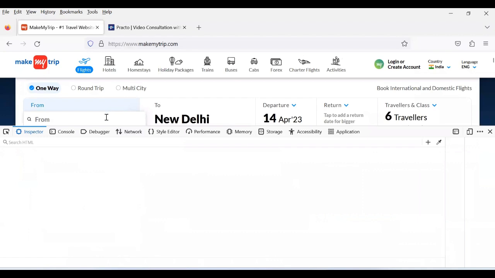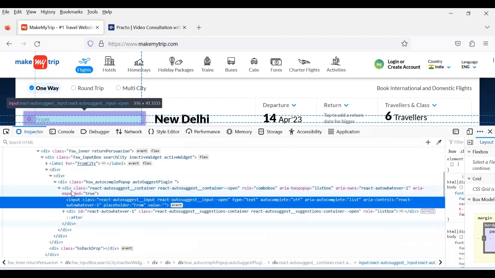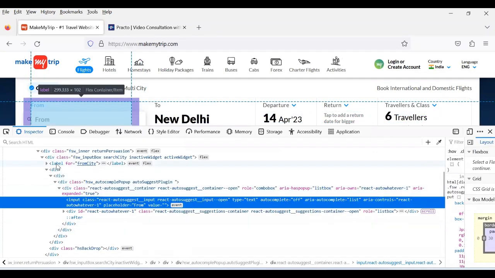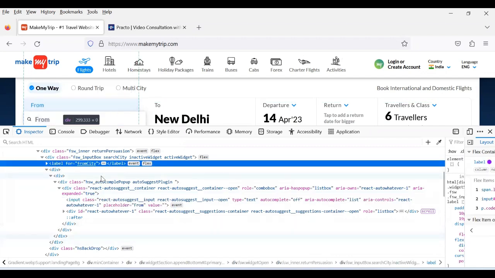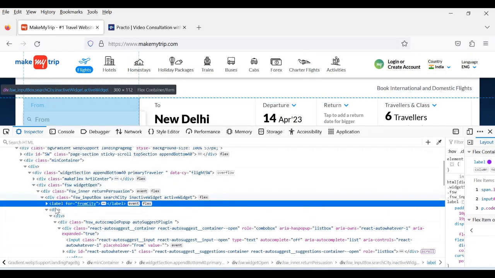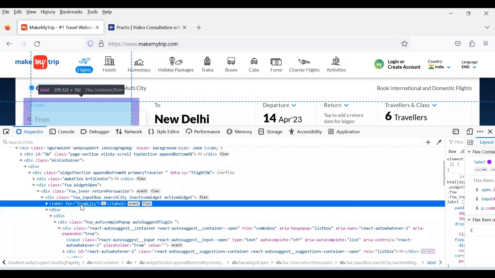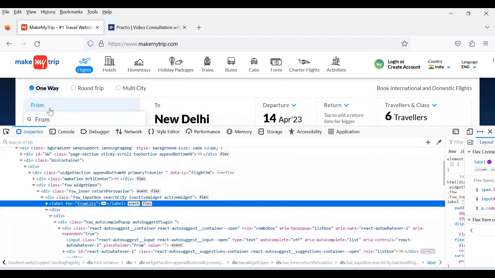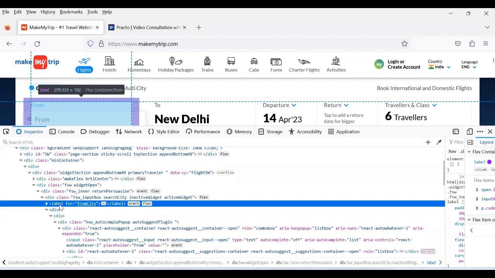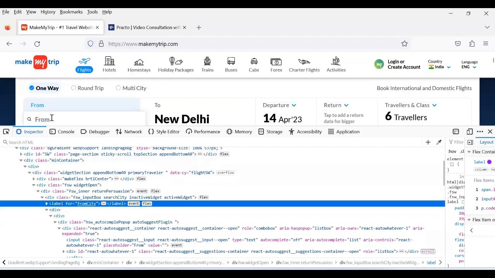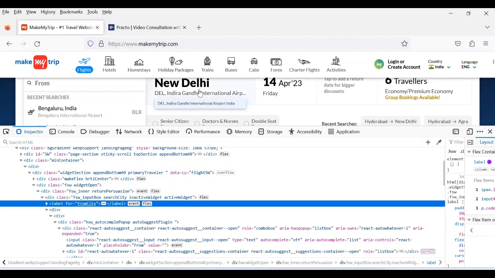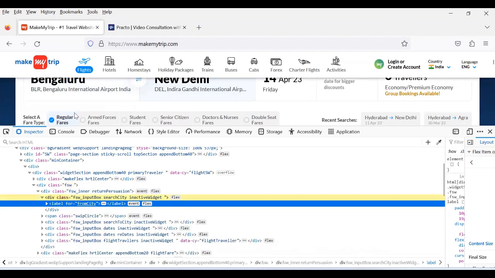So if I want to click on that element, what do you do? Inspect. Where do you have to click initially? Initially you have to click on the label, From city, right? First you have to click on the label. When you click, then the text box comes. By default there is no text box, right, to type the value.